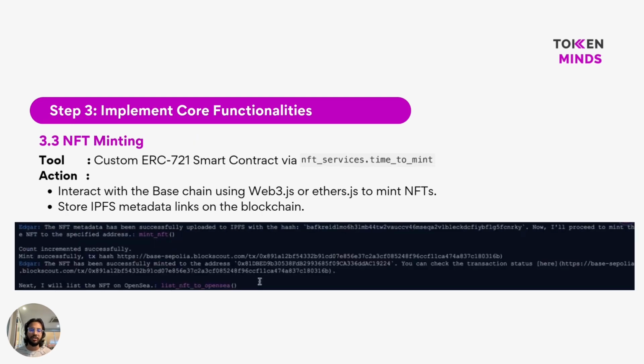For minting, it's going to create its own custom ERC 721 base smart contract. With this one, it's going to use the NFT service dot time to mint service. Basically, in the background, it's going to interact with the Base chain, and using web3.js or ethers.js, it's going to mint the NFTs and deploy them.